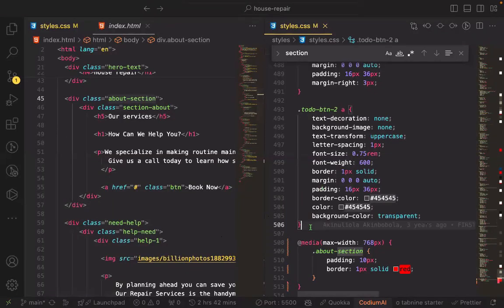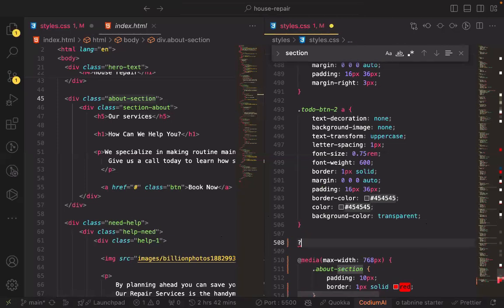Let me just write a comment here: tablet screen. This is also something so that if someone comes to my code base in the near future, they'll see, okay, this is where the tablet screen is starting from. Hope you understand, Josephine. Yes, I understand.